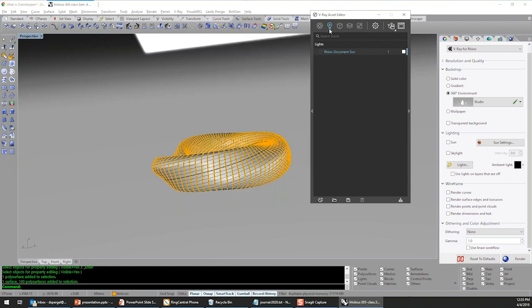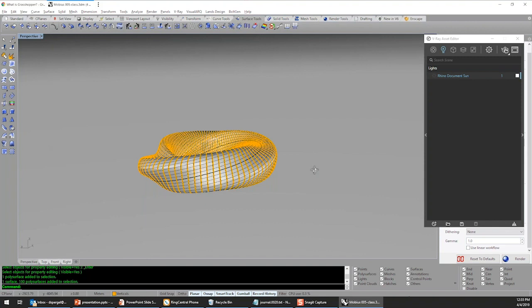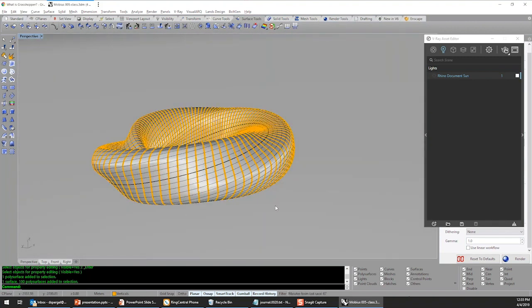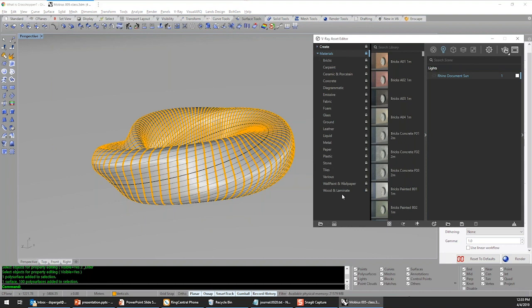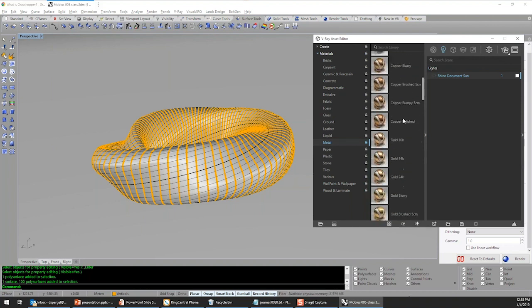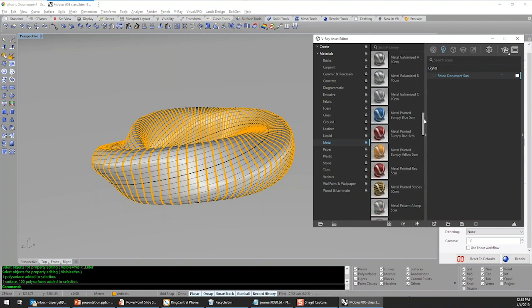Great. Get rid of some of that. So here's my V-Ray window. So first thing that we want to do is we want to set the material for this object. So let's go into V-Ray, and we're just going to use some of the preset or pre-made materials that are baked into V-Ray. I think it'd be cool if we do something metallic, so that way we can see the reflection. We can see how changing the light impacts the way it renders.